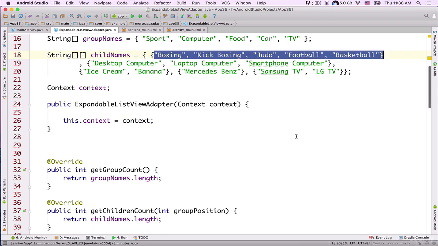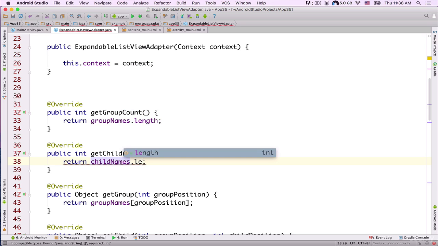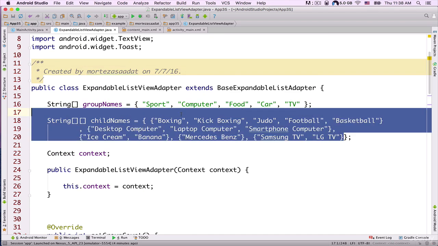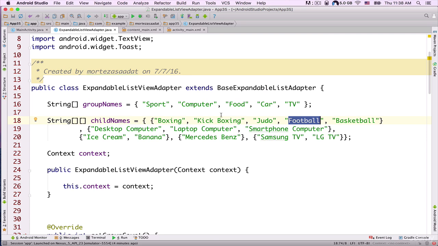So here, when we want to return the count of this child names two-dimensional array, first of all, I need to access the arrays that are inside of this child names array. Before, we used the child names.length method. This method returns the number of arrays inside of this two-dimensional array. The number of arrays is 5: 1, 2, 3, 4, 5.